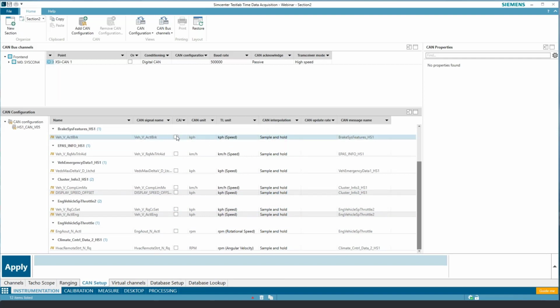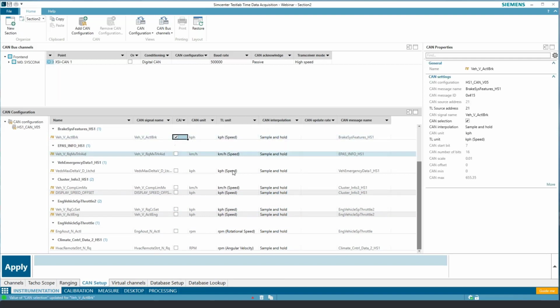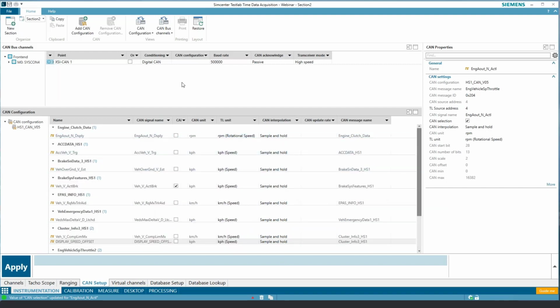So here you can see, okay, maybe I want this vehicle speed here, and maybe some particular engine RPM here. Much more manageable list to pick my CAN channels from. So I've selected a couple of channels from that DBC file.